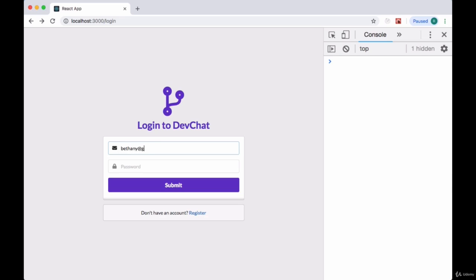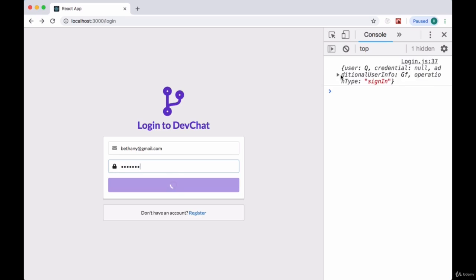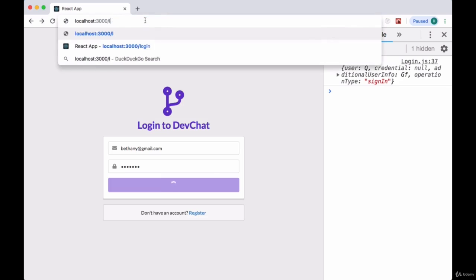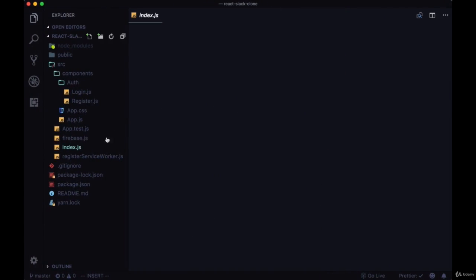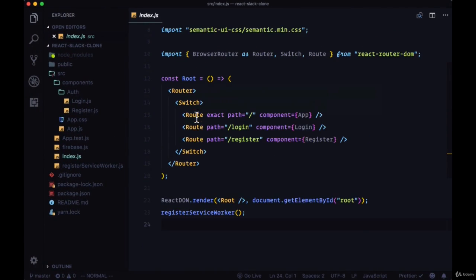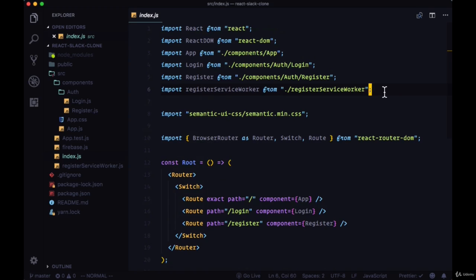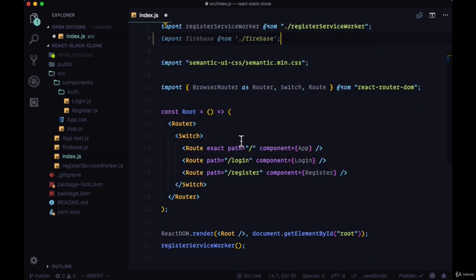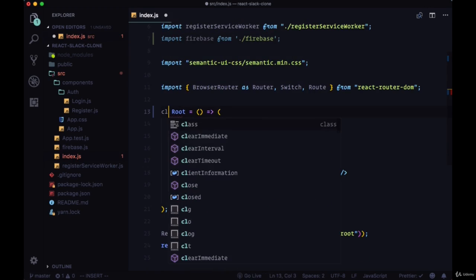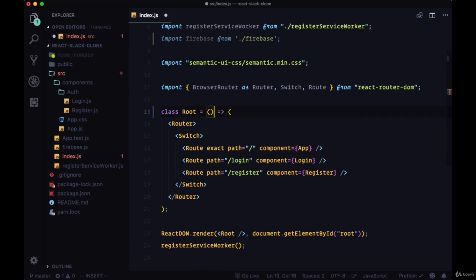Users can now log in or register within our app, and once they do, we can see their user data in the console, we can see the loading state, but now we want to take them somewhere once they're authenticated, in particular to the app component, which is where our chat will live. To implement this, we'll go to index.js and we'll bring in Firebase. We're going to be using a listener from Firebase, which will be able to detect whether a user has recently logged in or registered within our app, and we'll change the root component to a stateful component.